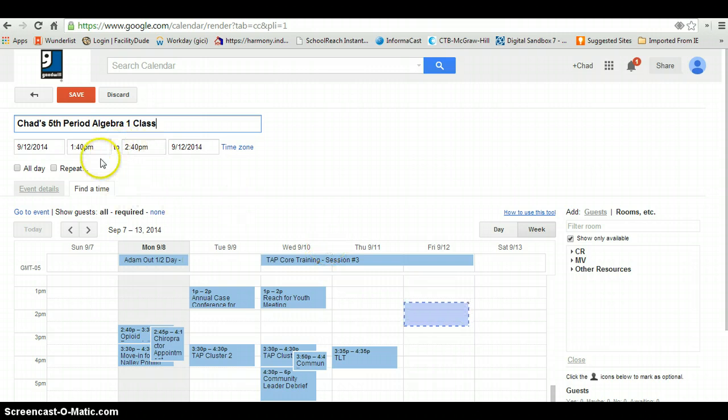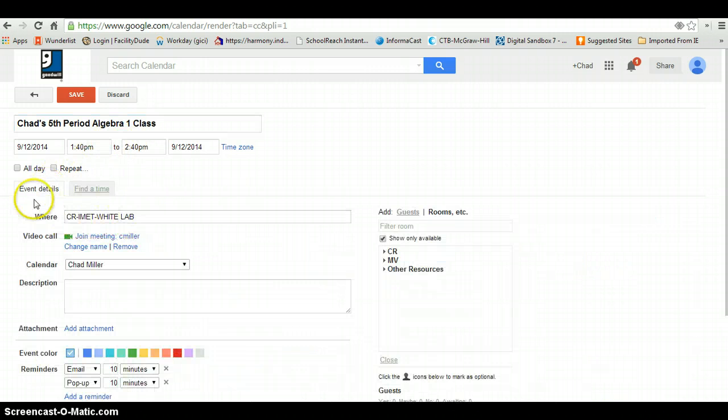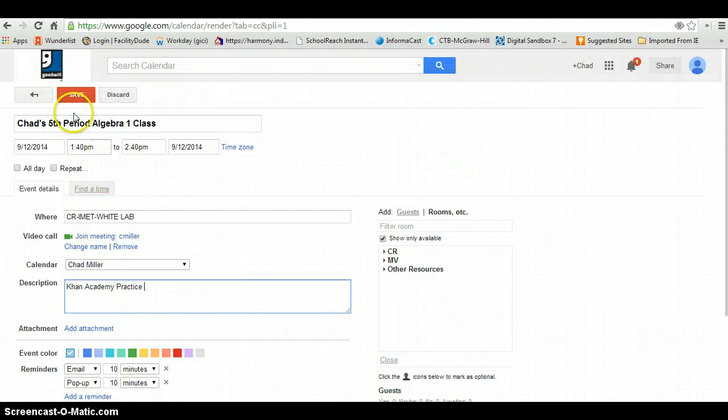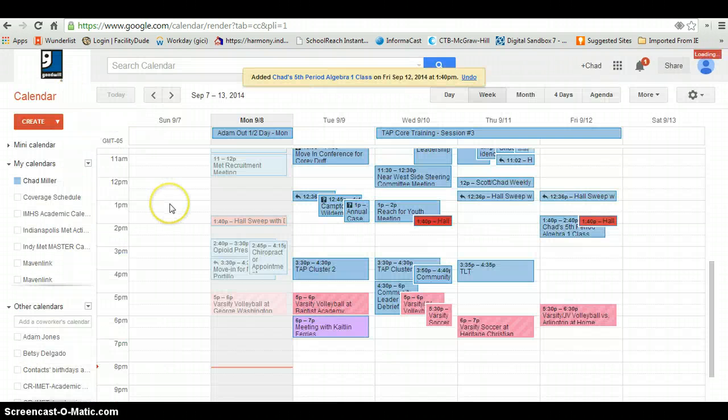So again, I reserved it from 1:40 to 2:40, and if I come back here to the event details, I can see that I have the White Lab reserved from 1:40 to 2:40 on Friday, September 12th. If you want to, you can put a quick description in there. So I'm going to put Khan Academy practice. So this just gives a quick snapshot of what I'm going to be doing. After that, what I'll do is hit save, and I'll look up here and it's added to the calendar, which is a good thing.